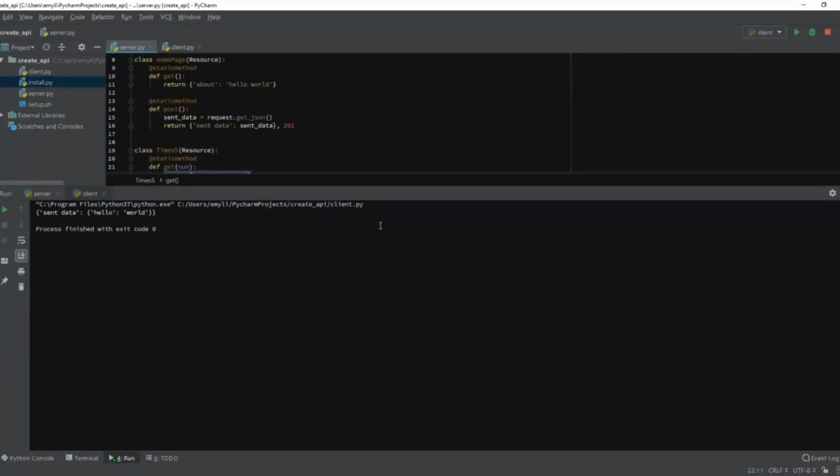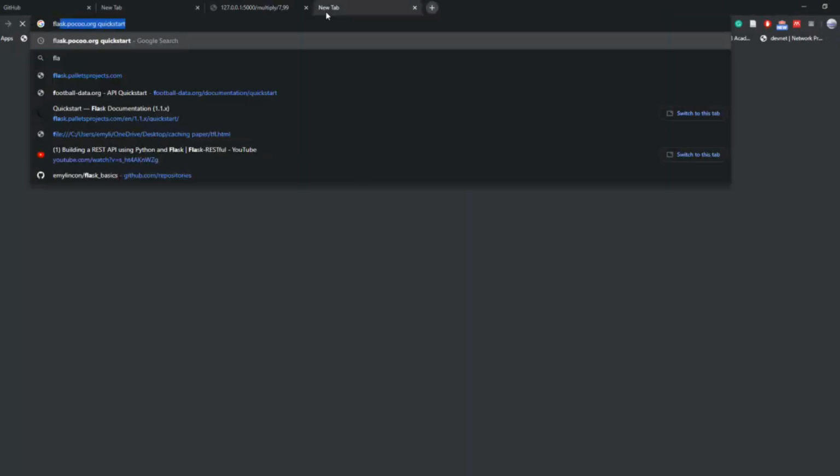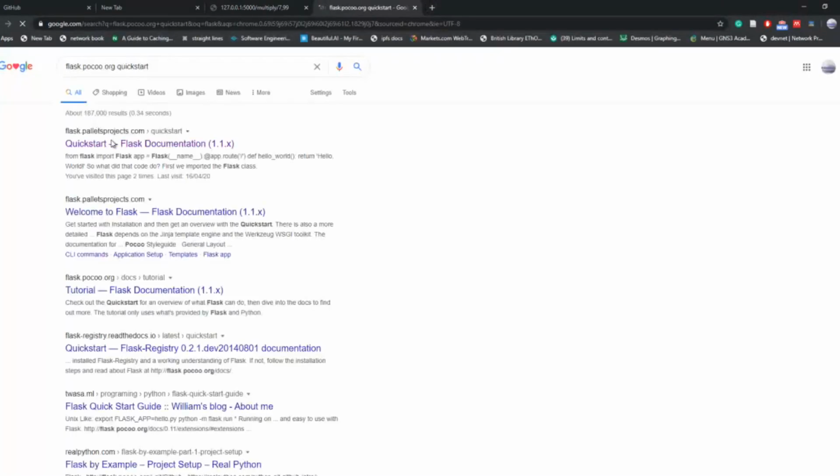That's it for now. I hope that was intuitive. If you want to know more about Flask, you can go to Flask. If you search Flask quick start, you will see everything there.